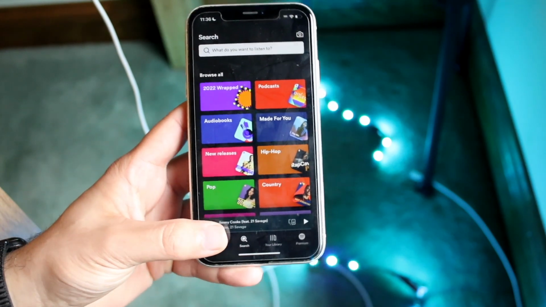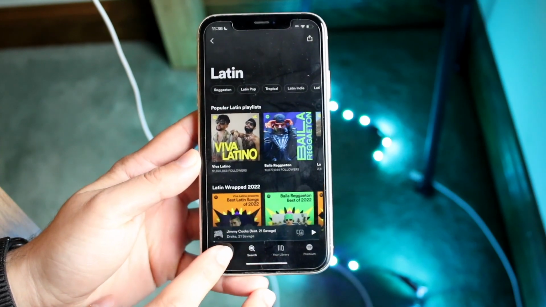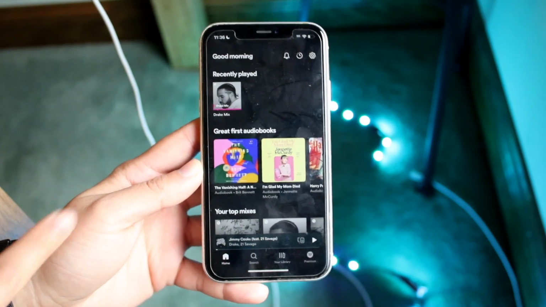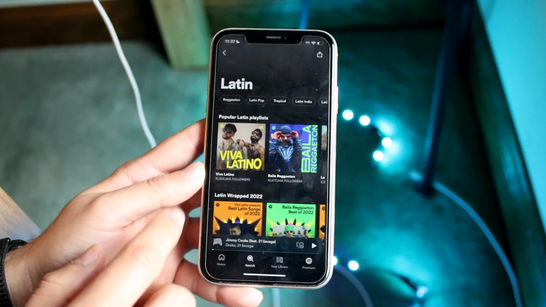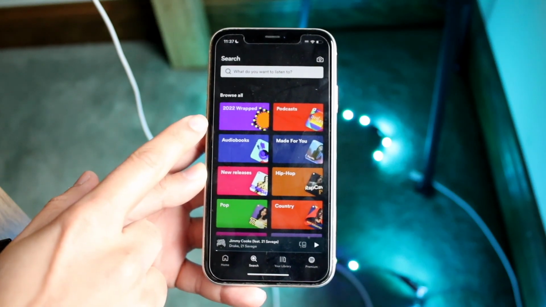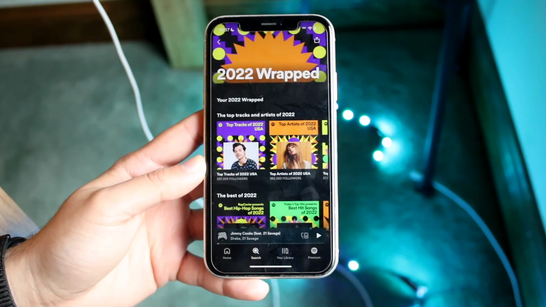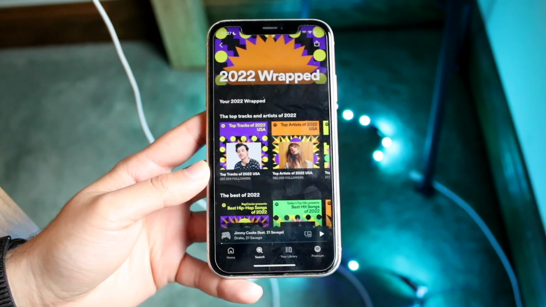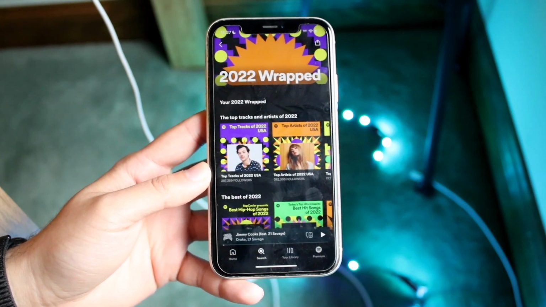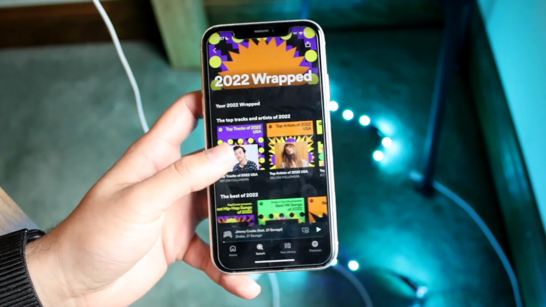In case it doesn't show up on your homepage, usually there'd be a little pop-up here. If you don't see it, what you can do is click on the little search bar down here, and you can click on your 2022 Wrapped right there, and you will see a massive list of all the songs that you listened to this year, the most popular songs you listened to, and a lot of different things like that too. So you can scroll through here.